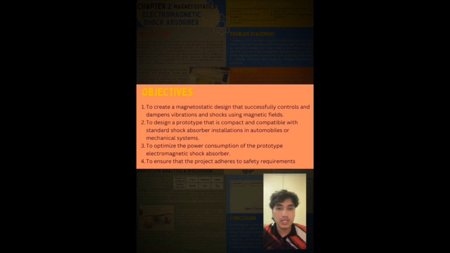Today I will present about the objectives for our project. For number 1, to create magnetostatic design that successfully control and dampens vibration and shock using magnetic fields. Secondly, to design a prototype that is compact and compatible with the standard shock absorber installation in automobile or mechanical system. For number 3, to optimize the power consumption of the prototype electromagnetic shock absorber. And lastly, to ensure that the project adheres to safety requirements.